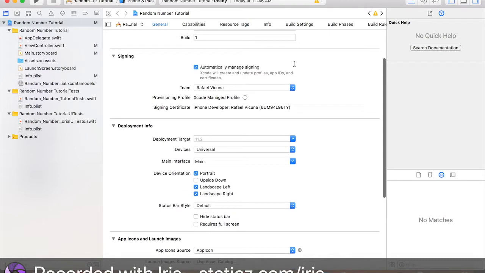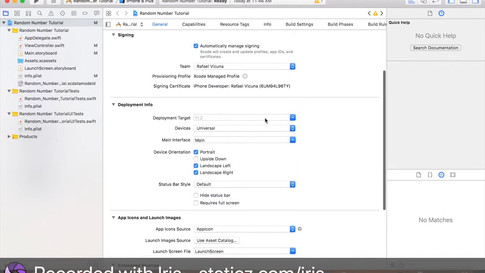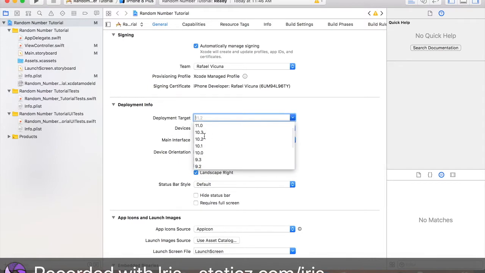But anyways, let's go on to the deployment info, and over here, under deployment target, we're going to set the number to iOS version 10.0. So this is saying that whatever device is running iOS 9 or under is required to upgrade to at least iOS version 10. Now, if you want, you can make the cutoff iOS 9 or even iOS 8 if you wish. But for this video, I'm just going to be putting iOS 10 as the minimum requirement for your iOS version.